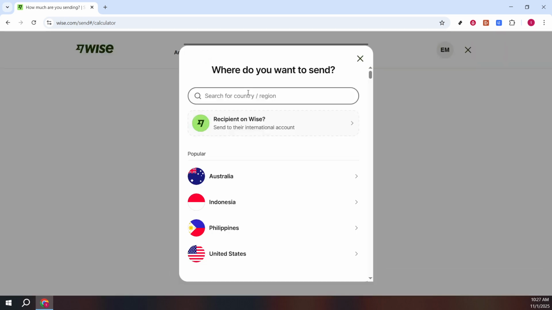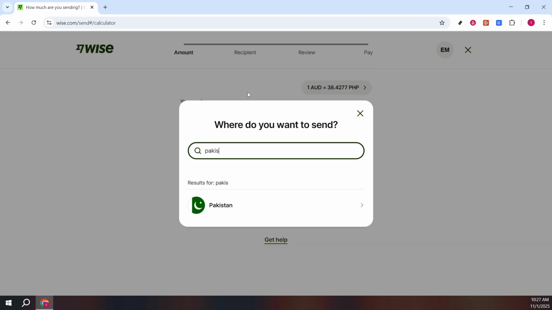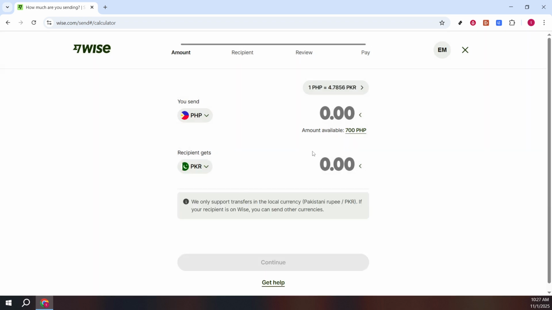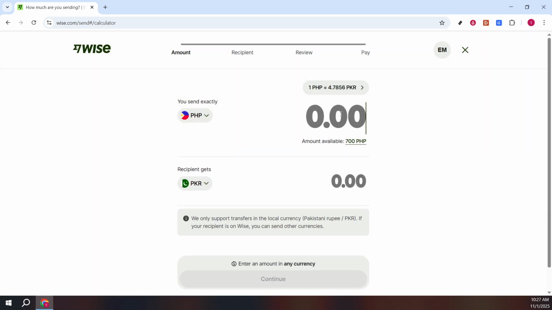You'll now see a field labeled Country. Here you'll need to type in Pakistan. Typing the country helps Wise tailor the rate and payment methods available for your specific transfer. Once typed, click on Pakistan from the drop-down list to confirm your choice.